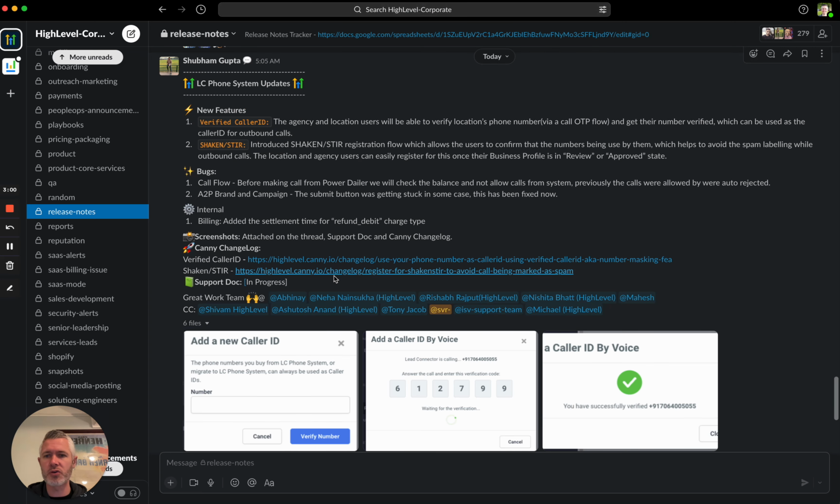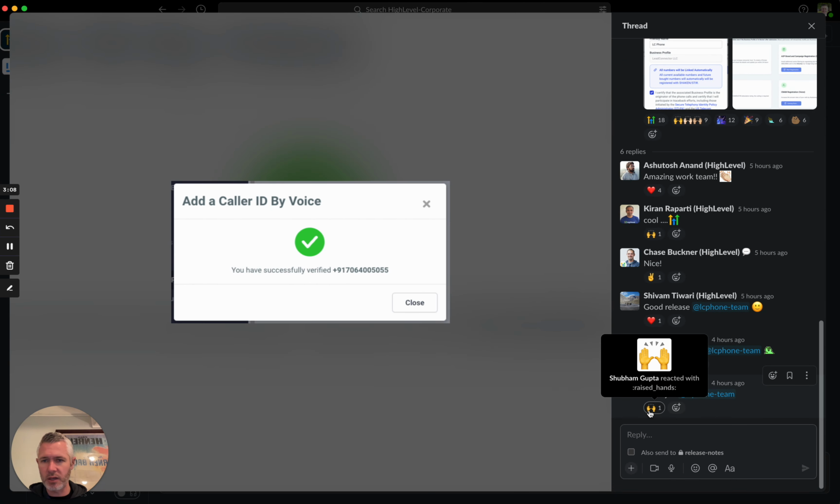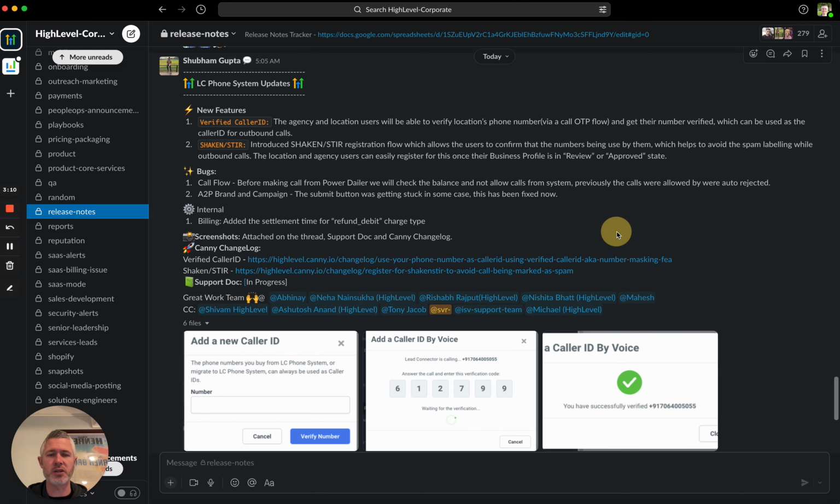Awesome features. Just real quick, there are a couple of bug fixes here that you can look at if you have any interest. And of course, when it's done, you get the message that your caller ID has been verified. So anyways, this is awesome. Being able to use existing business numbers when making outbound calls is amazing, and being able to do Shake and Stir and get rid of the spam likely label is also amazing.